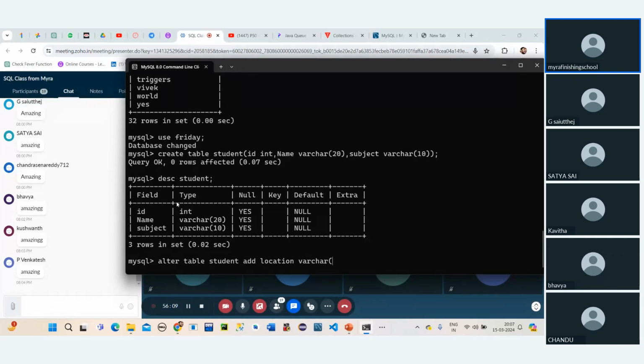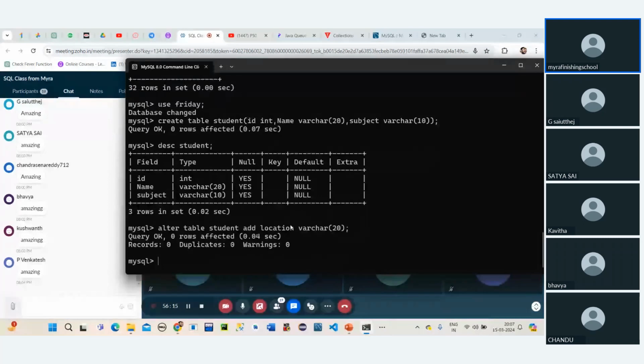Varchar. So for example, varchar, I'm taking this. Now I have taken varchar 20 and then 2. It is saying that 0 rows are affected and duplicates warnings. It will always give these kind of things for the alter command guys. Now I wanted to check whether one more column got added or not. So here it is ID, name, subject. I should get location also.